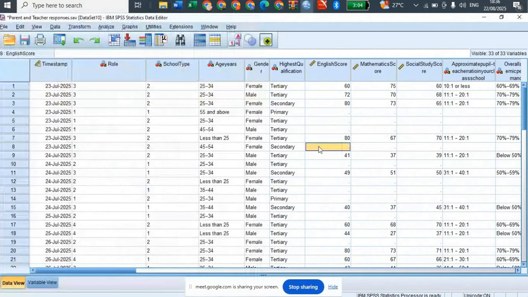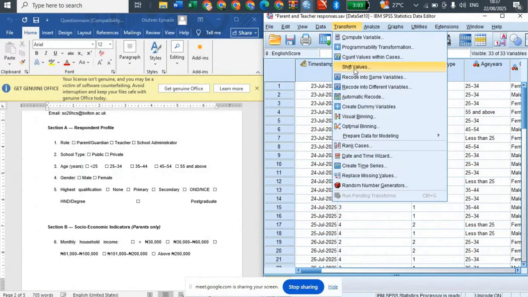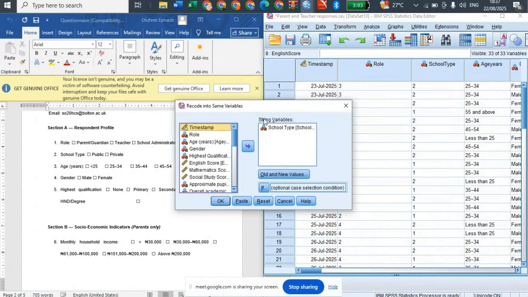This is the category. Let me split the screen into two for easier understanding. Here we have less than 25 years, which is 1. 25 to 34 will represent 2. 35 to 44 will represent 3. 45 to 54 will represent 4. Then 55 and above will represent 5. Same thing, come to Transform, recode into same variables, and come to age.